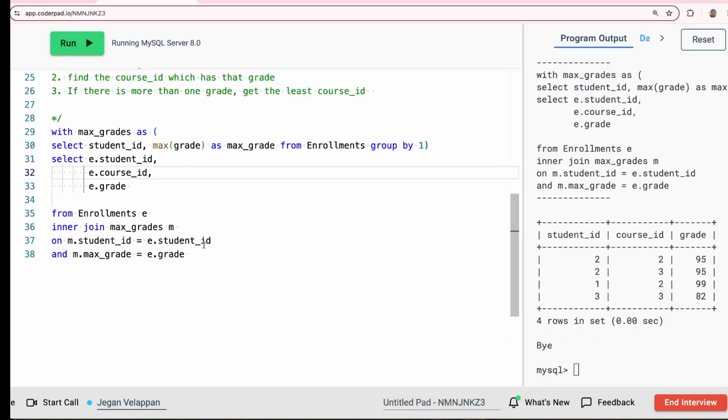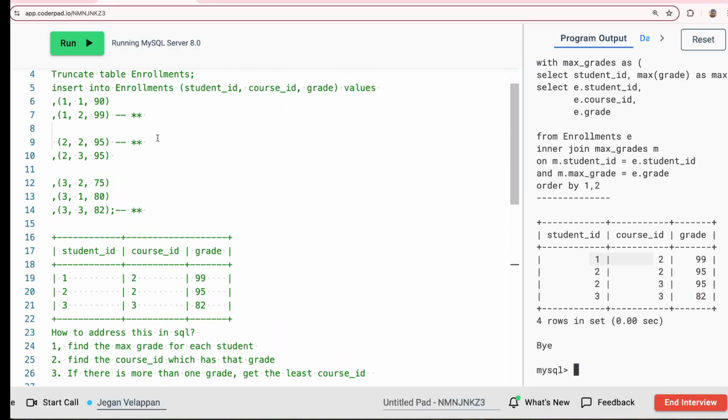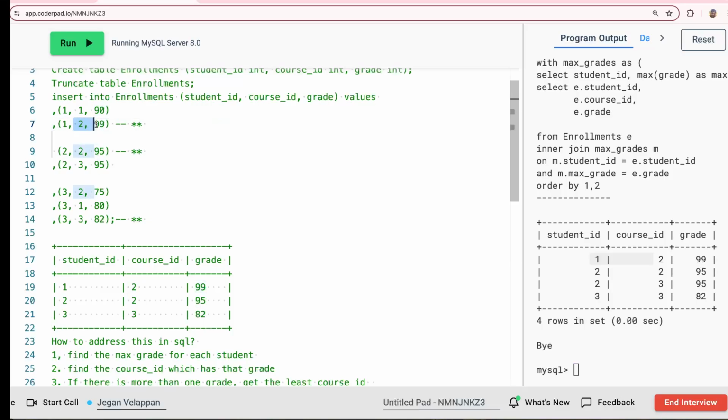So if you see this, let's order by the student ID and the course ID. If you see this, for the student ID 1, we got the course as 2 and the grade as 99. For 2, we have the same value for both the records. So we got the 2 records which got the course ID 2 and 3 and 95. And for 3, the 82 is the right one. So for student ID 3, the grade is 82.